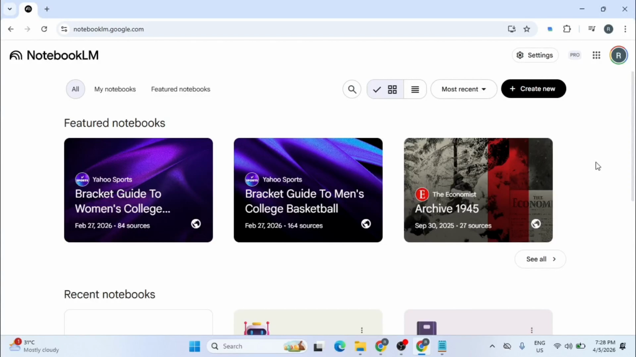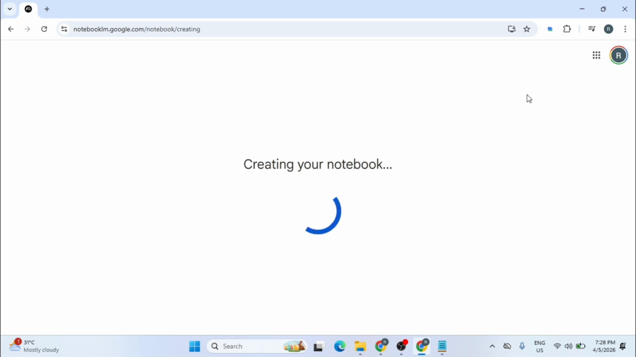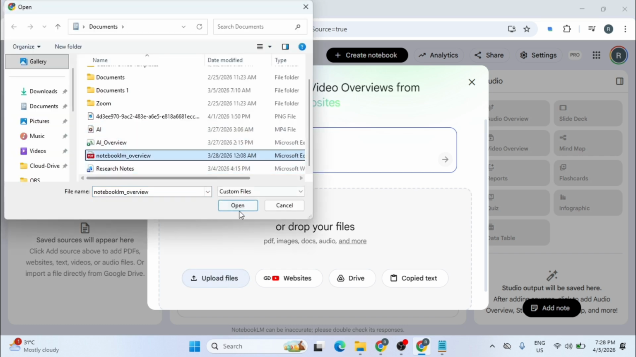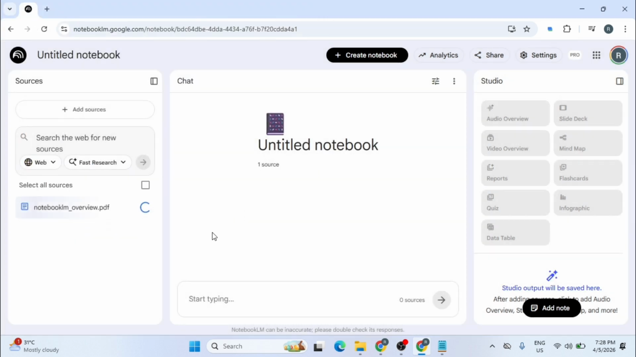In this video, I will show you exactly how to make your NotebookLM audio overviews longer and more comprehensive by using the customization settings. I'll start by heading to the main dashboard and clicking the Create New button to begin a fresh project workspace. Once the source selection window pops up, I'll choose the Upload Files option and select the specific PDF document I want the AI to analyze and discuss.